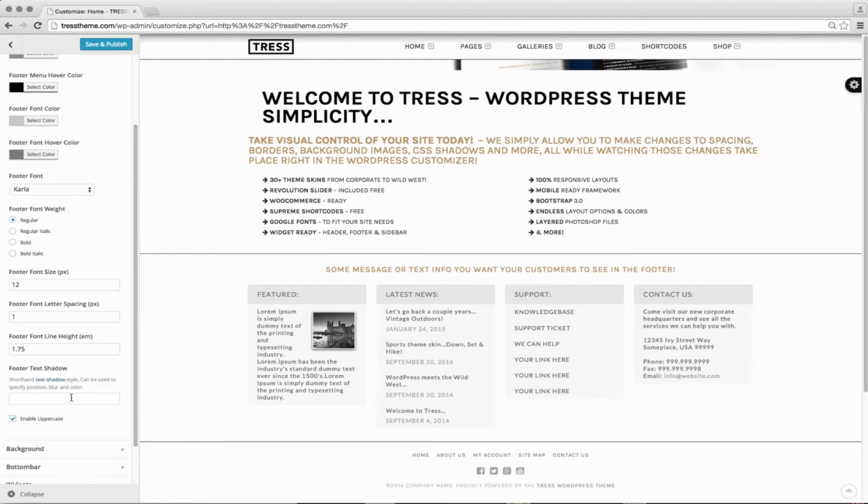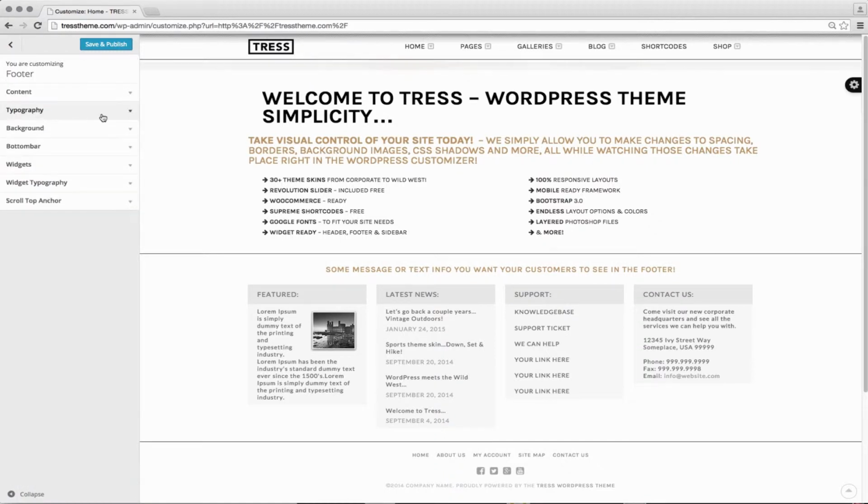One of the things too is that there's always an enable uppercase to format that stuff. And that's on every single section of the font controls throughout the website. So that way you don't have to spend a bunch of time thinking about your typing or formatting, but it's easy to make some of those sections follow suit.